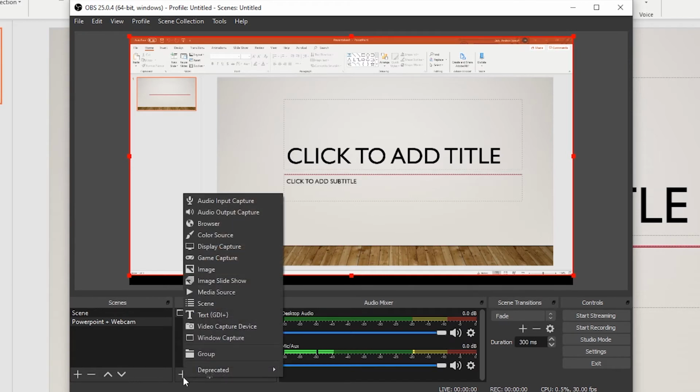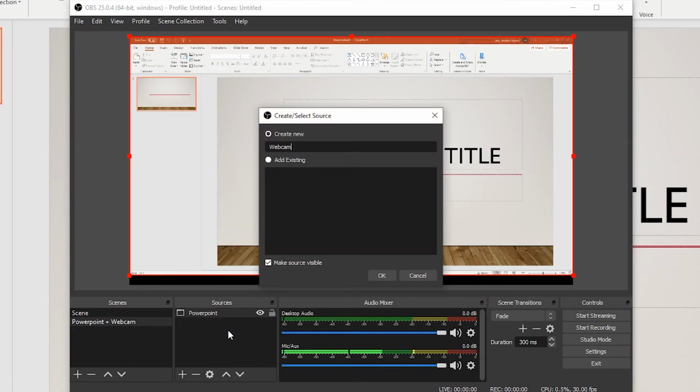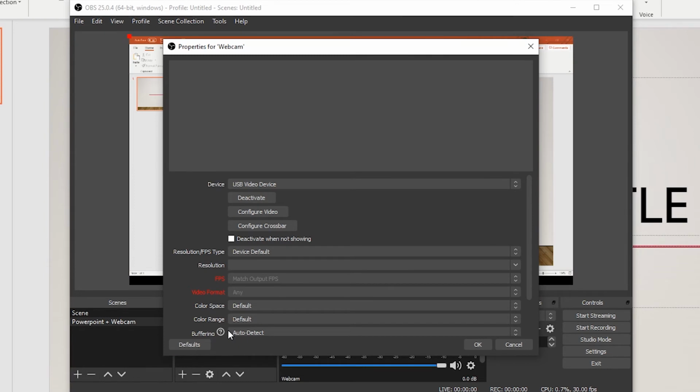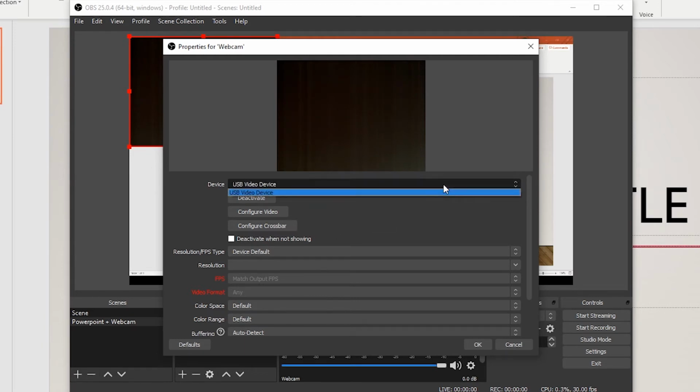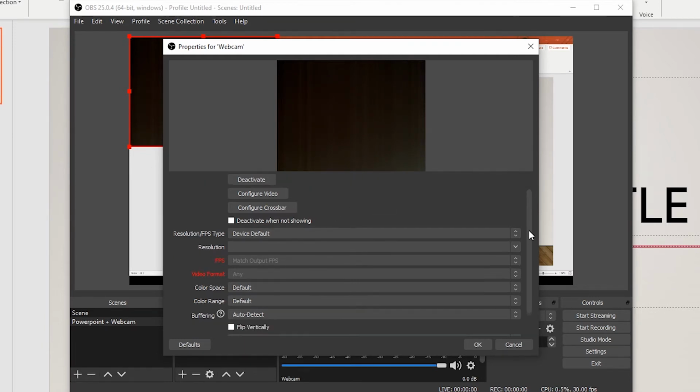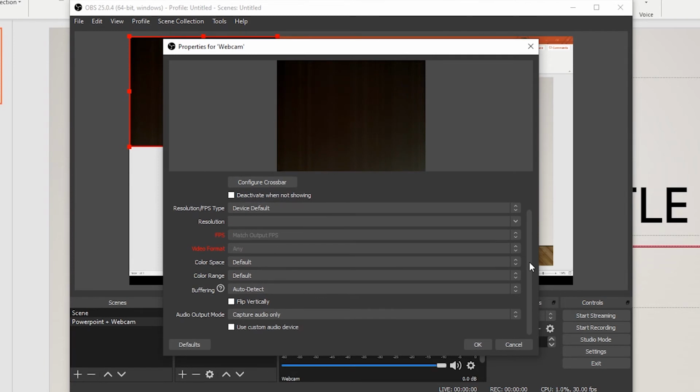Click the plus icon again under Sources, and instead of clicking Window Capture, we will choose Video Capture Device. Name it Webcam, and after clicking OK, you should see a small preview of your webcam with a bunch of settings that you can modify. As you can see, my webcam is black because I have it covered. You can configure video settings like brightness and contrast, but for the most part, you can keep all of these settings default unless you specifically want to change something.